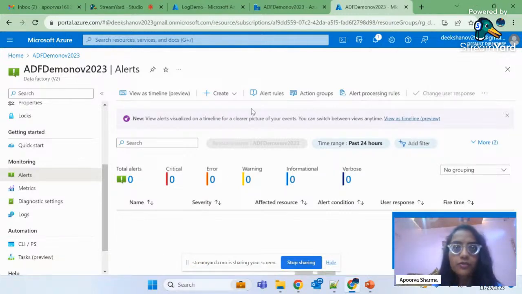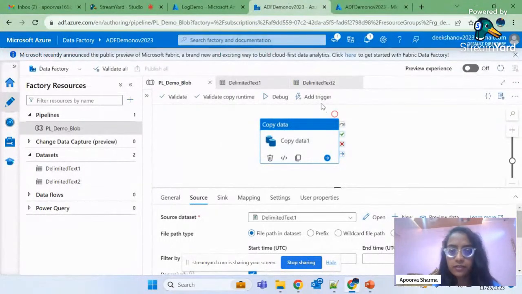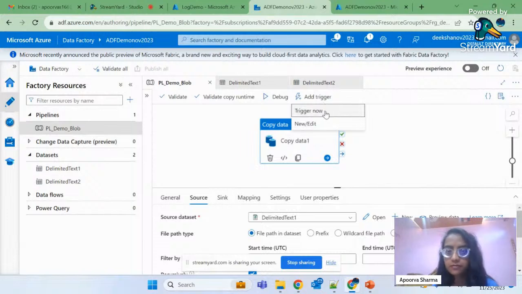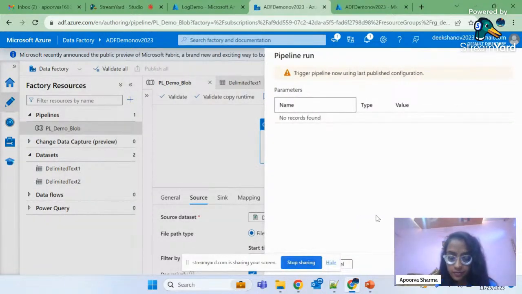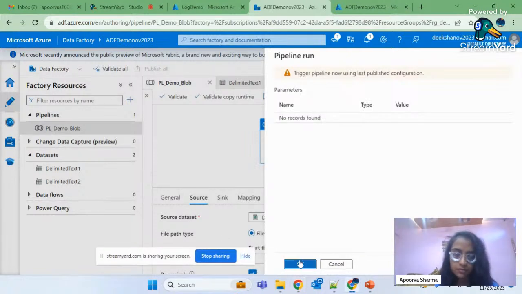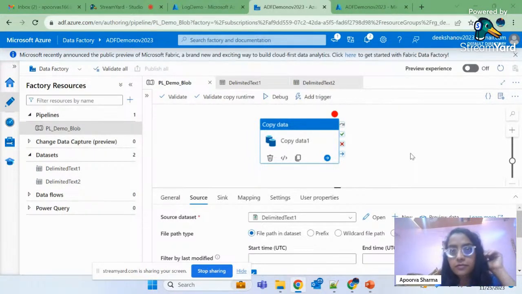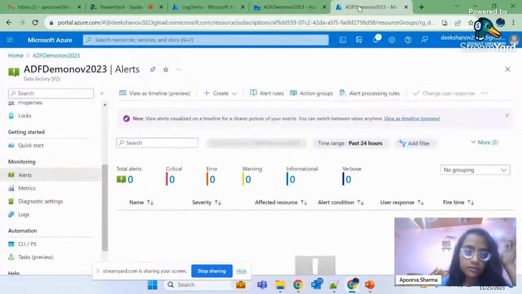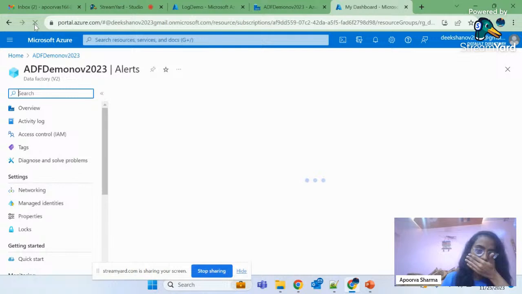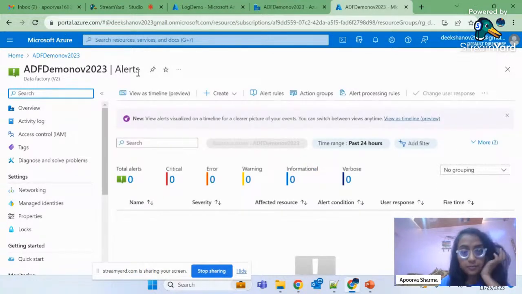Now we need to come to the pipeline and trigger this for getting the data. It may take some time to show.